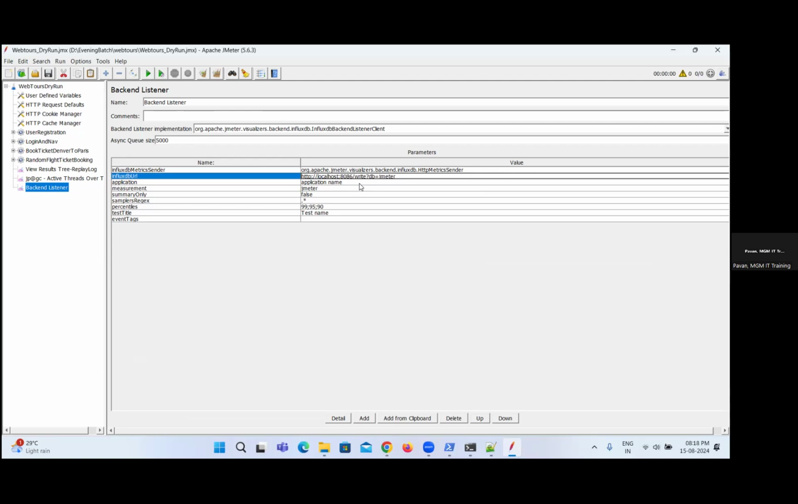And write db is equal to JMeter. The previous version of InfluxDB works with this, but for the latest version you have to give something over here. In the InfluxDB URL, you need to mention the org name and bucket name. I will help you to get that actual URL.